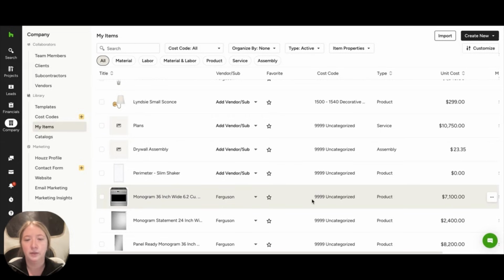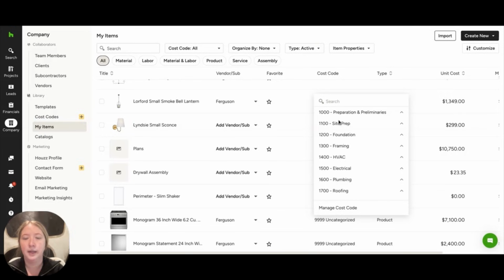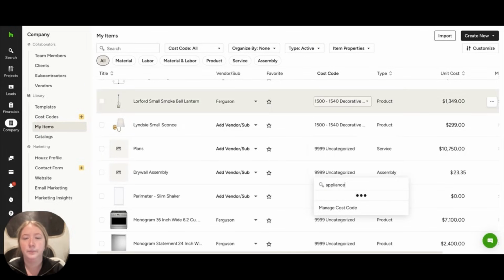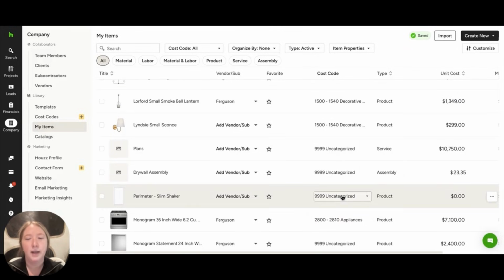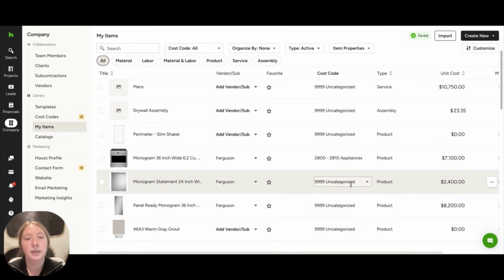this monogram range. Right now you can see that it switched to uncategorized because I chose to upload new cost codes. Now I want to apply this to my appliances category. So I am going to search appliances, and I'm going to reassign that item to appliances. Now, if I reuse that monogram range over again in the future, it will go ahead and be updated and it will be saved to appliances. So you can do this quickly just by scanning through and reassigning each item one by one.